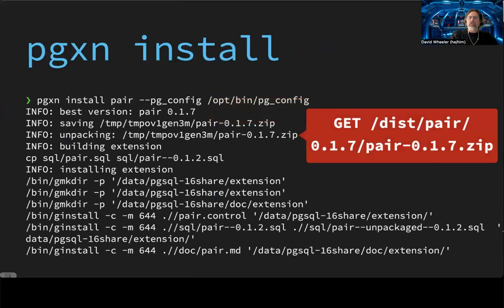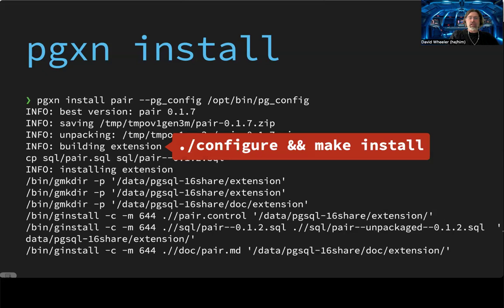So using that, it knows where to go to make the API call to get the download file, the zip file, and downloads it. And it unpacks it, knows how to unzip it, and it runs configure and make install. Or in this case, just make install, because there's no configure file. So the configure file is optional.